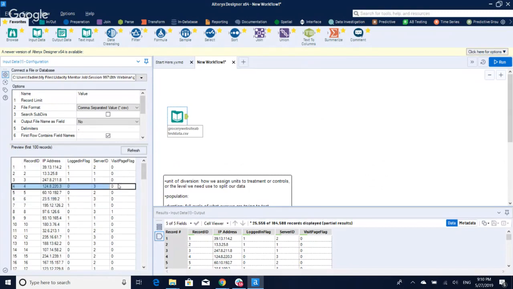Then we have a visit page flag, which shows if the customers clicked on the link to see the loyalty program or download the app. This is the field that shows us the result of the test. So what we need to do here is to prepare this dataset and analyze the test result.